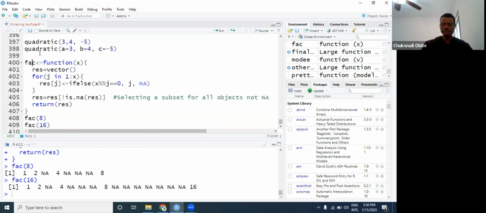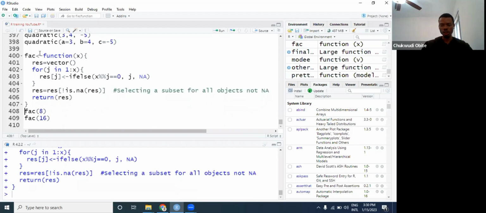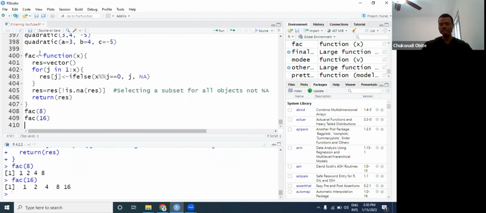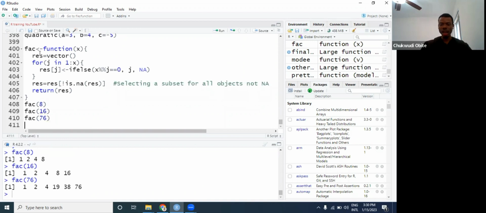So let's repeat the same. I'm going to run the function again. So fact 8, are you seeing it? I'm not seeing NA again. Fact 16, I'm not seeing NA again. I saved it as fact, so you can use any name you want. I use fact. So let me use 76. Wow, so I can get the factors of 76 without having to think about it.